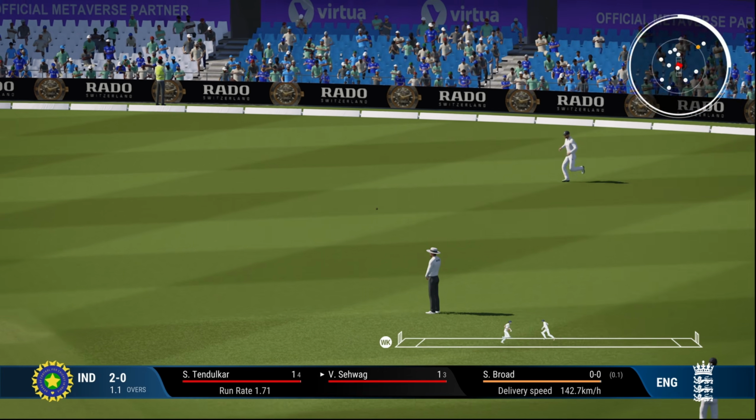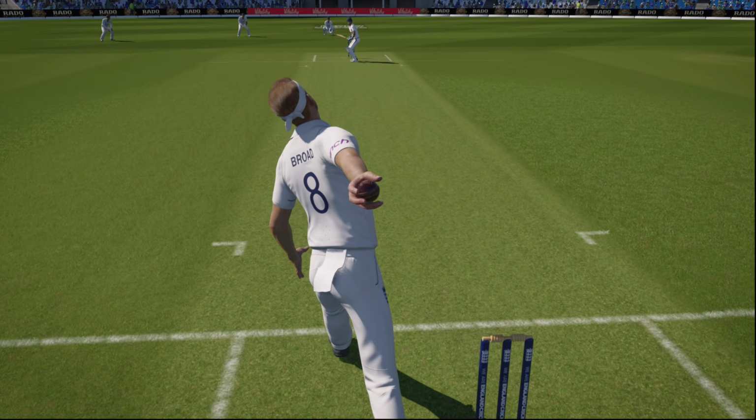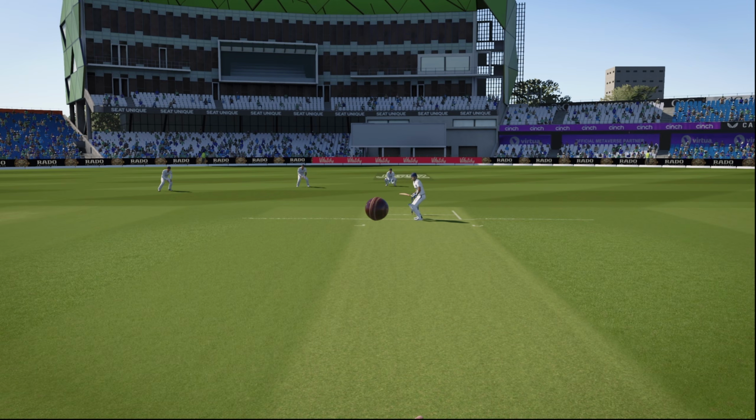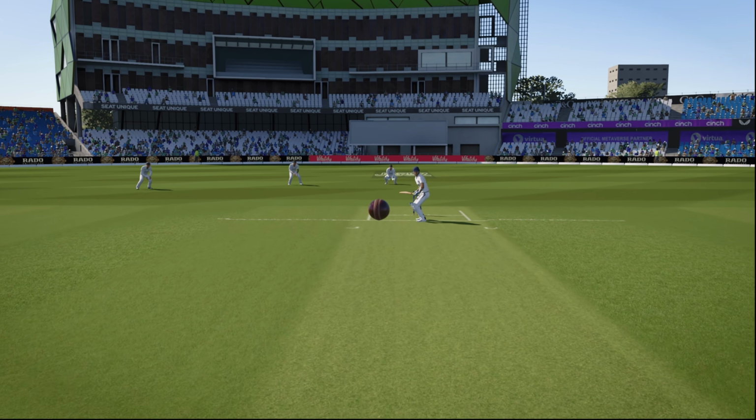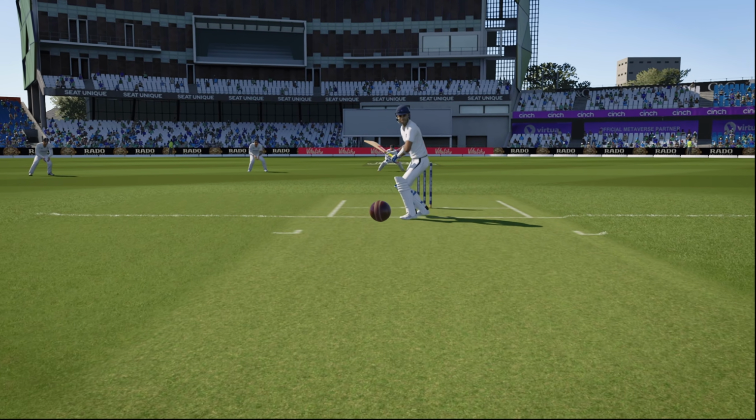Now just like the outswing, it completely depends on the slider settings that you're using. Here the ball is delivered at around 6th stump line, you can see, and it keeps on coming.